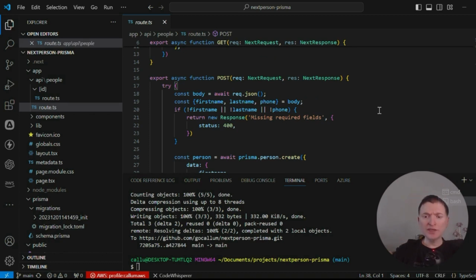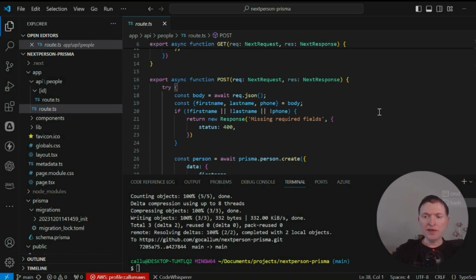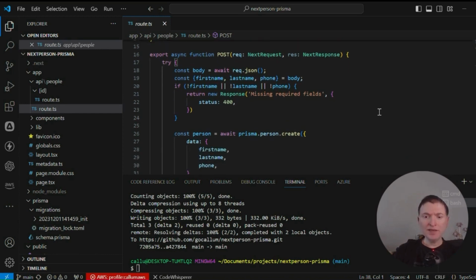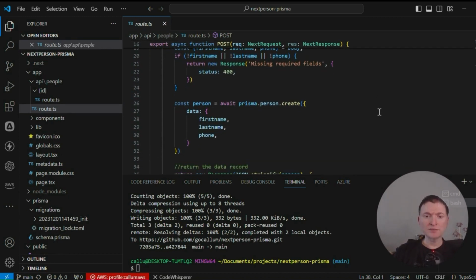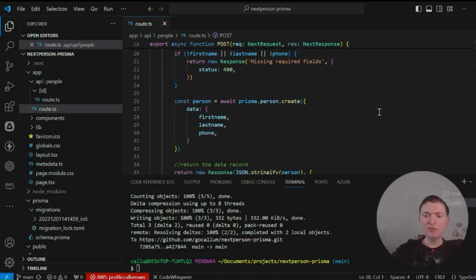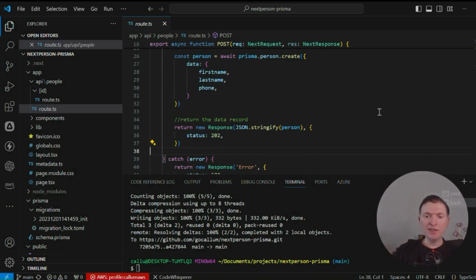Otherwise, if all three data points have been supplied, then I ask Prisma ORM to create a person record with the first name, last name, and phone number. And then I get a response from Prisma from the database once the record is created. Every time I create a person object in the database, Prisma will return a new object along with the ID created by the database. I simply return this object along with the status code of 202. Otherwise, if there is any error, I return a 500 status code in my response.